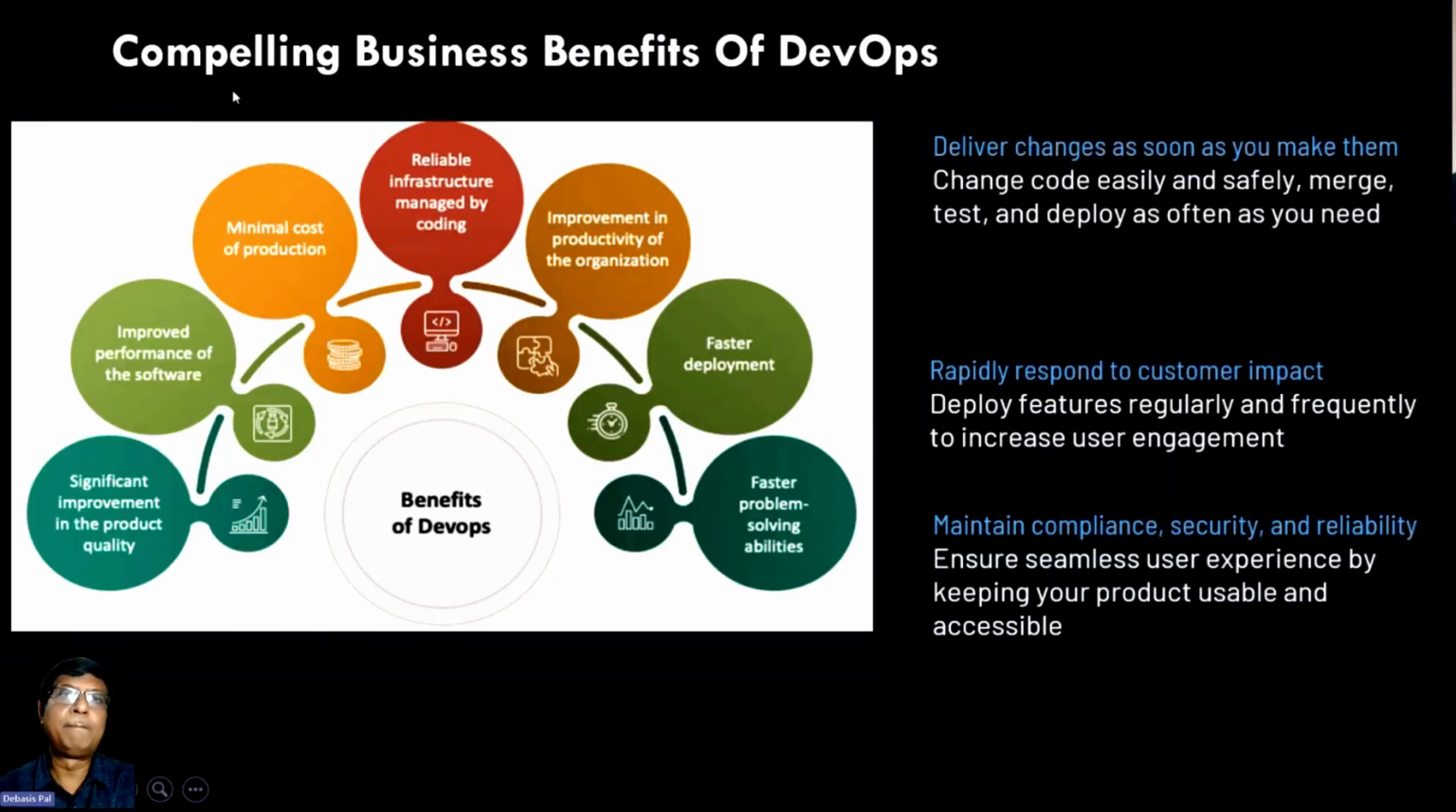Now, there are a few compelling business benefits of DevOps. Why has industry adopted DevOps? Why could they not avoid taking this particular thing into their fold? These are the seven big reasons that industry has come up with. In a gist, it is to deliver a change as soon as you make it. So you have created a product, and if you cannot deliver it fast into the market, then what's the use? Because the novelty of that product will go. So some methodology, some process should be there which will help you to automatically get this product quickly into the market.